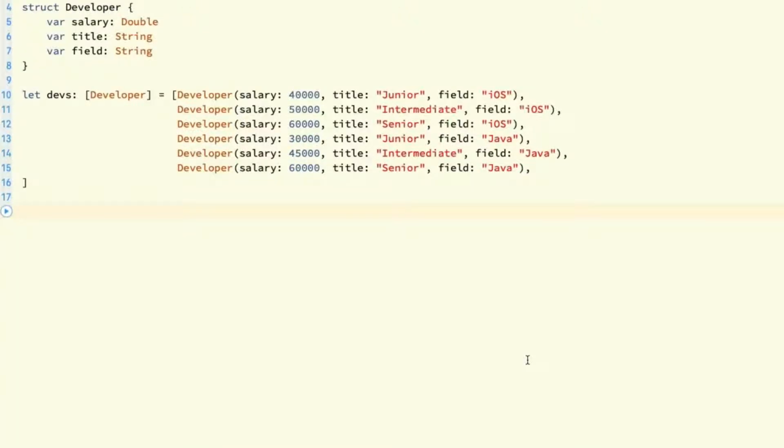Hey everyone, in this small tutorial I would like to go over the map method for collections in Swift. I started out setting up a small data model by having various developers which earn a salary, have a title and work in a particular field. These are just random numbers, so please do not use them as any form of reference.